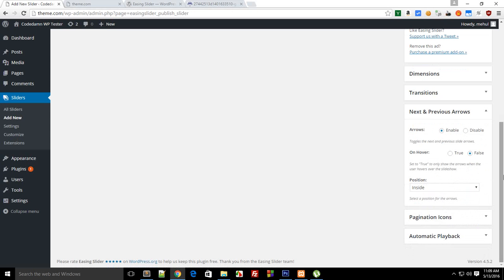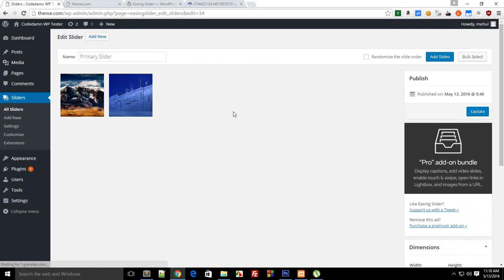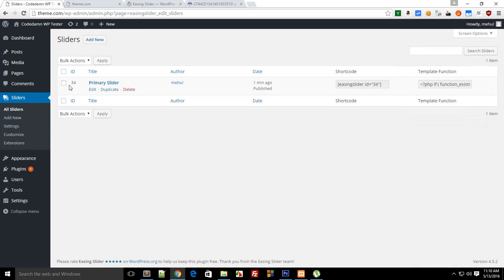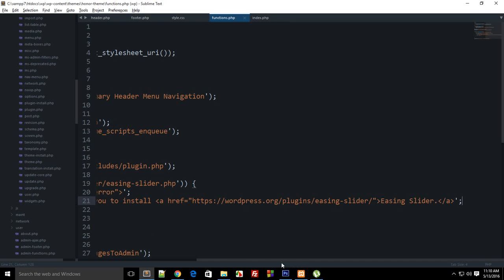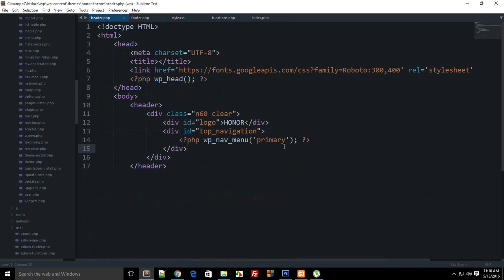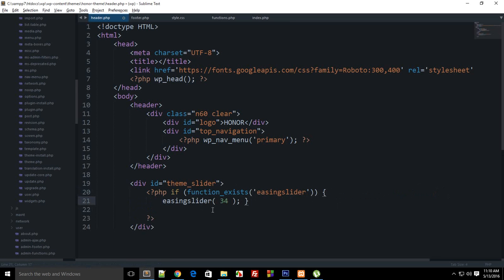For transition, we have effects as default. Okay, everything else looks cool. So let's just update this. And for all sliders, if you see that I have this primary slider, and for template function, I need to just go ahead and write it in my appearance. Right here. So what I can do is that right here I could probably say out of header, I could say div id slider theme, or the other way around, theme slider div, and right here I can paste this code and do a little bit of cleaning out there so that it looks nice.